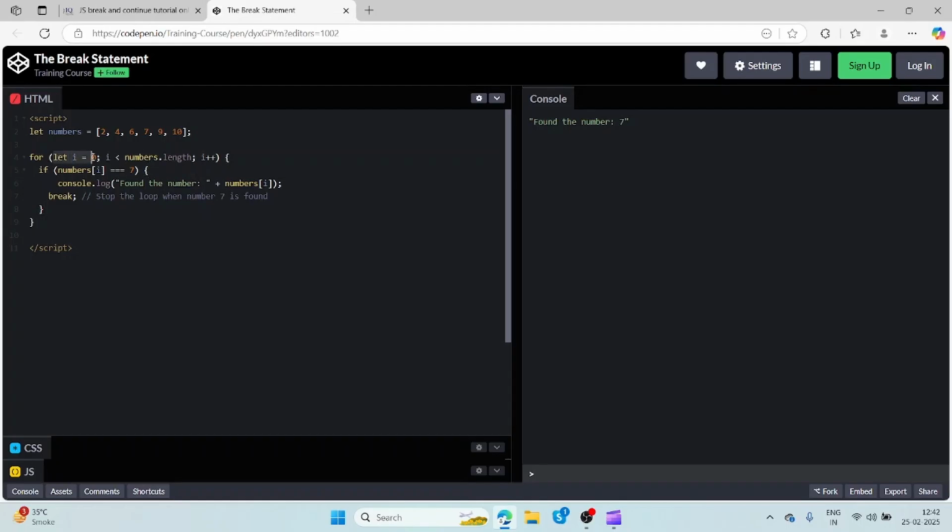We have initialized an i here and we have written i less than numbers.length. Now the length is 1, 2, 3, 4, 5, 6. The length of numbers is 6 and we have written the increment i++. And we have written here a conditional statement: if numbers[i] === 7, then we will print this and we will break the program.